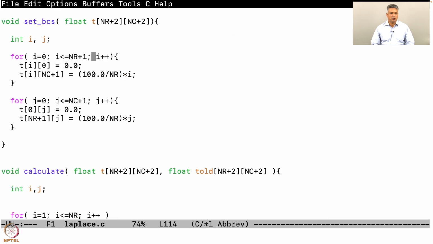Then, in the set boundary condition function, for the last row, we are setting a linear variation in the temperature from 0 to about 100. And we are also setting the right boundary condition to vary linearly from 0 to 100. With this, we have initialized the entire two-dimensional array correctly, with all the internal points now being at 0, the boundaries correctly being initialized with the linear variation on the right side and the bottom side, and it being 0 on the top and the left side.